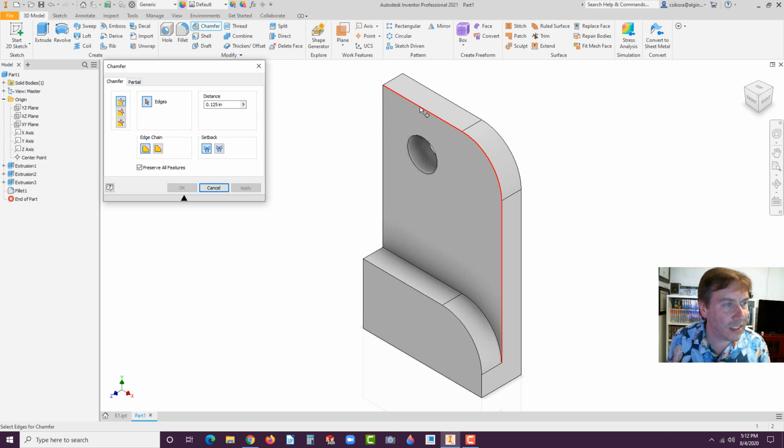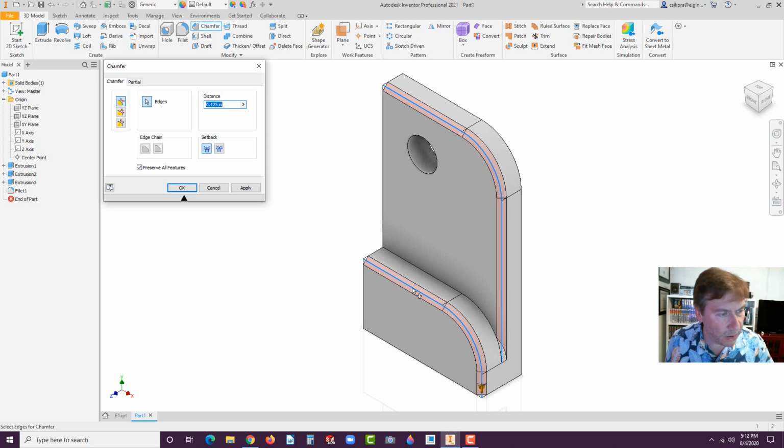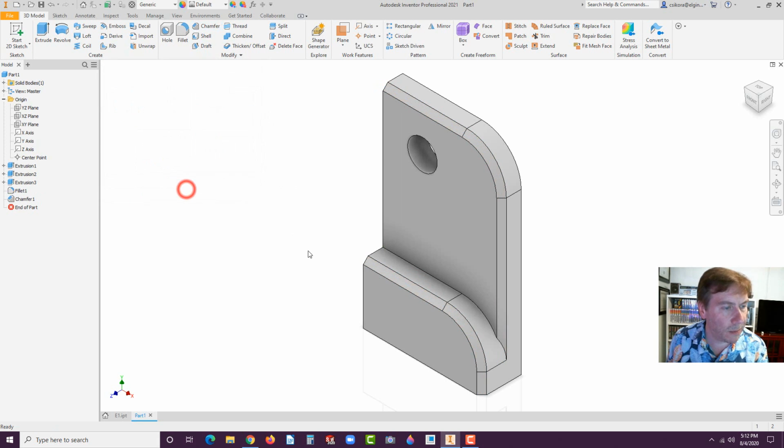And select this edge. And you'll see it will give you a nice preview. That looks good, but we'll keep that one. Click on this edge right here. Now, go ahead and hit OK. And now we've just dressed up a very ordinary part.